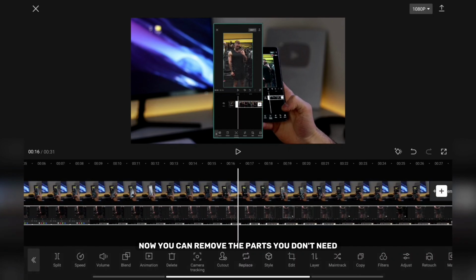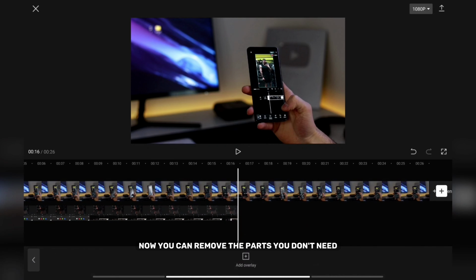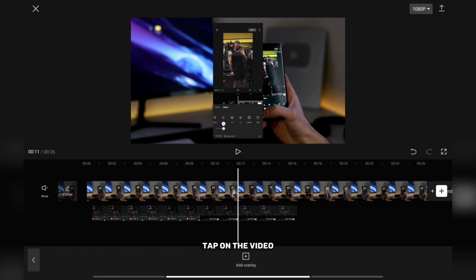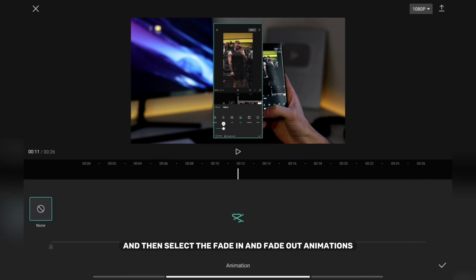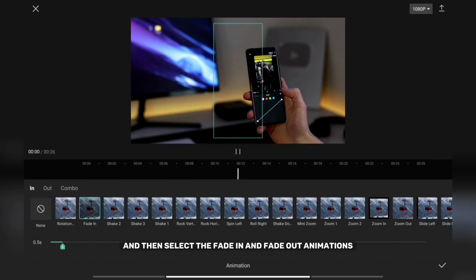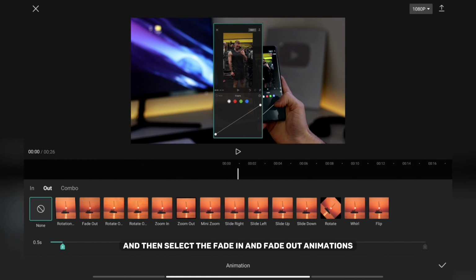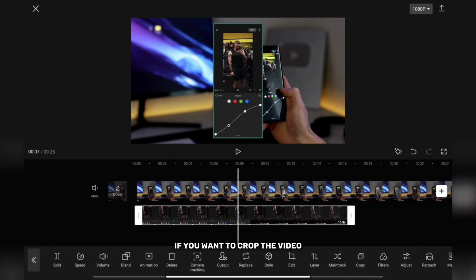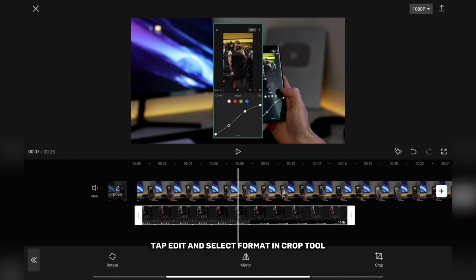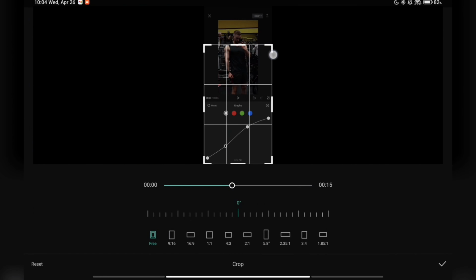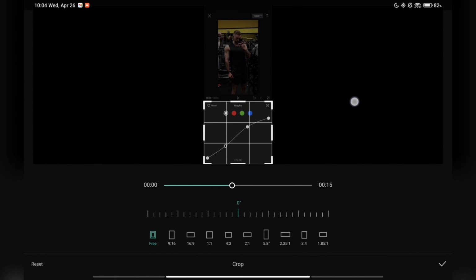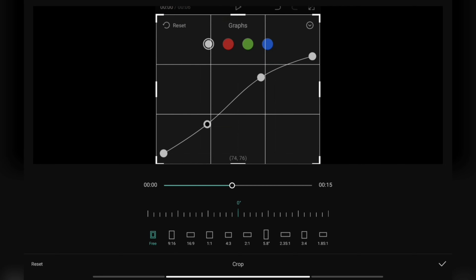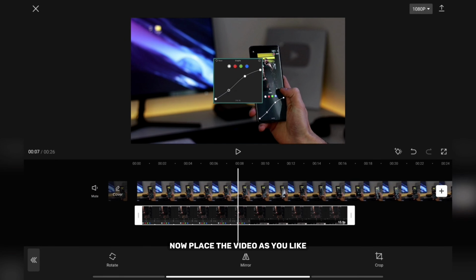Now you can remove the parts you don't need. Tap on the video and then select the fade in and fade out animations. If you want to crop the video, tap edit and select the format and crop tool. Now place the video as you like.